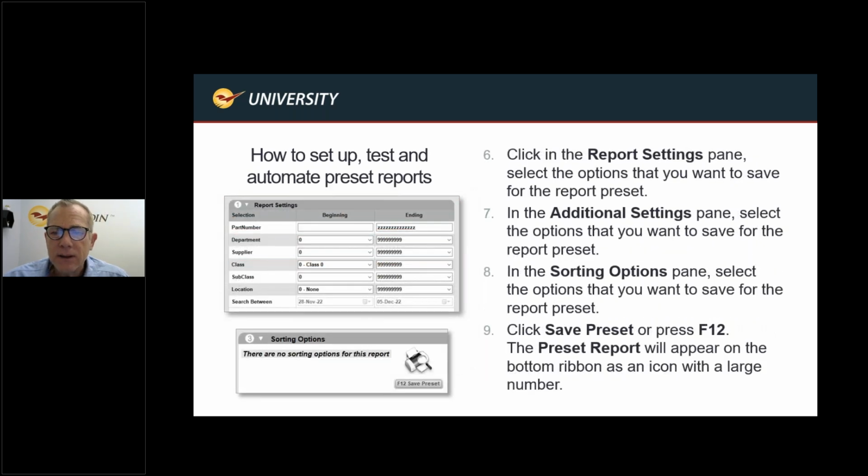Next, click on the report settings pane of the report you're going into and give it the criteria that you want it to do every time. Now, most of the fields that are date fields will go with the same day, unless you pick a report that prints tomorrow's or yesterday's information, then it will produce a search between those specific dates. And that's it. Make sure you save your preset, and then you're ready to go.